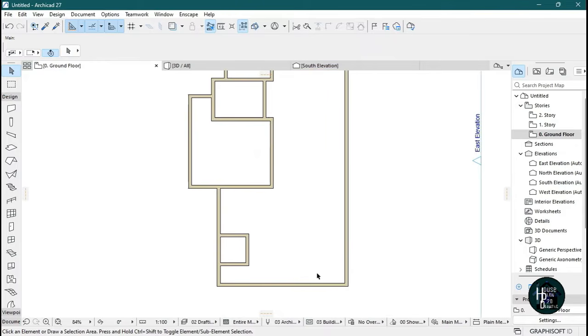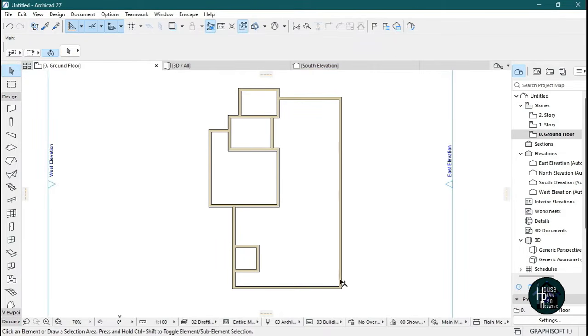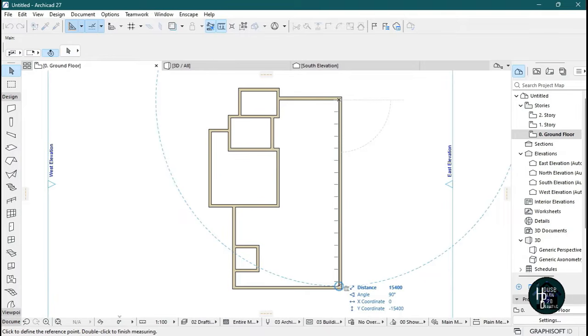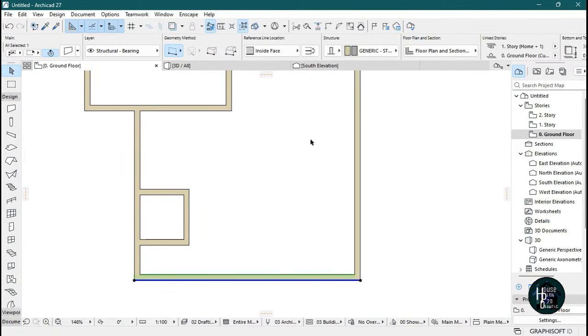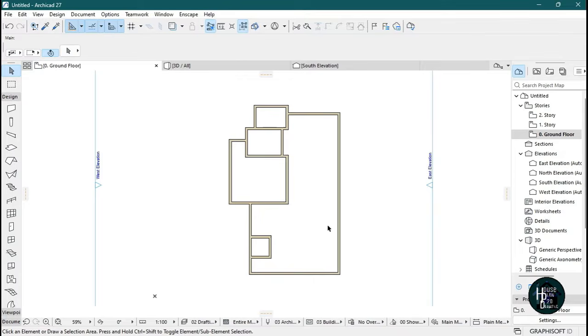Our dimension here from here to here is supposed to be 15,625. If I click M on my keyboard and measure it, it's giving me 15,400, and it's supposed to be 15,625, which means we need the additional 225. So what you want to do is just click on this wall, click the inside face and change it to be outside face.